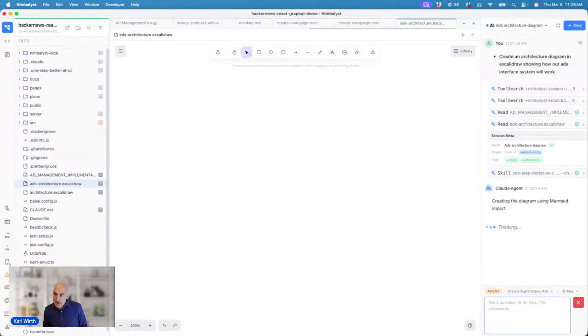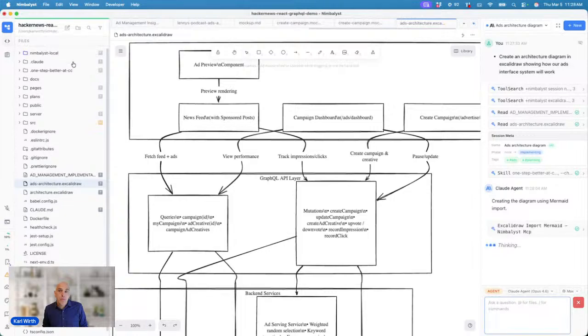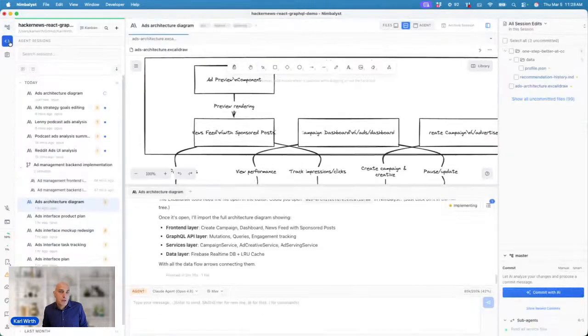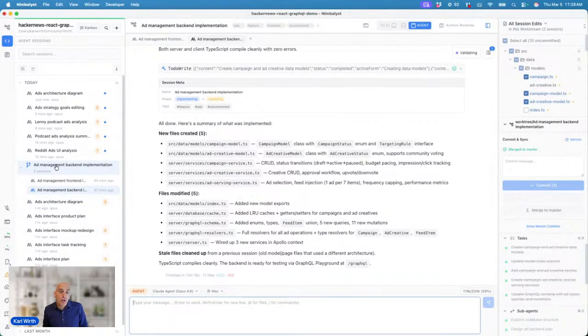All right, so it's decided to import it from Mermaid. That's fine. We'll let it go ahead and work. We won't watch it work. Let's jump back into this mode and actually implement. And so here we're going to jump into a work tree. Let me first explain work streams, and then we'll talk about work trees.